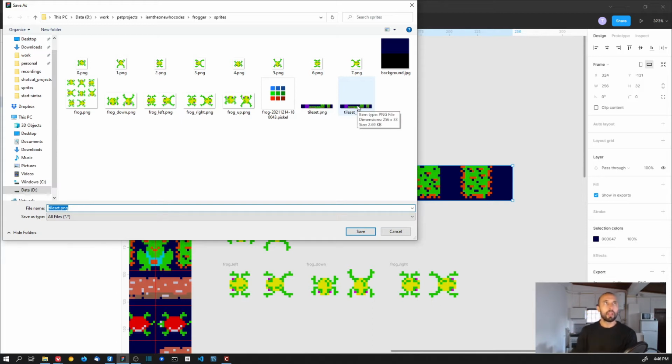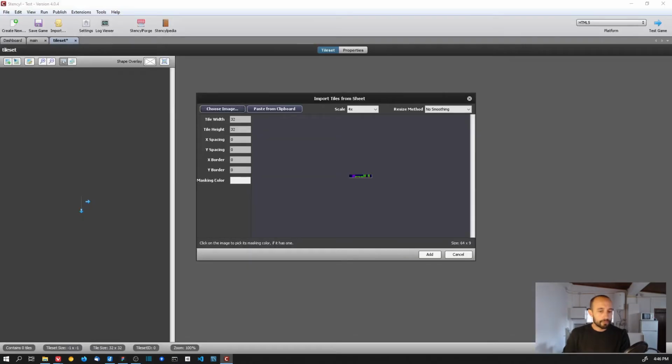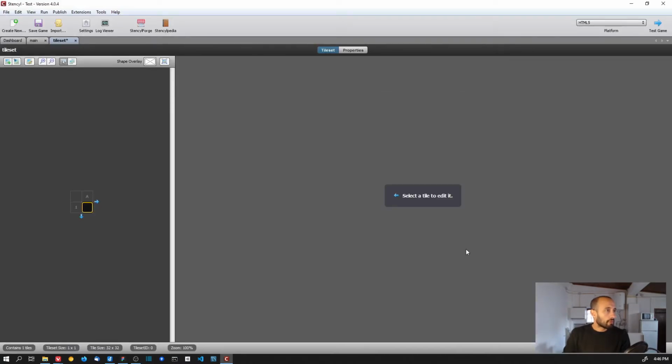And why is that? Because if we are going to tell the engine to divide our image into different tiles, it needs to have the exact size. Otherwise, when it's going to divide by 32 by 32, it's going to start cropping images where we don't want. So I'm going to replace it. Let me see here. I'm going to cancel. And now you have the tiles here that you can edit.